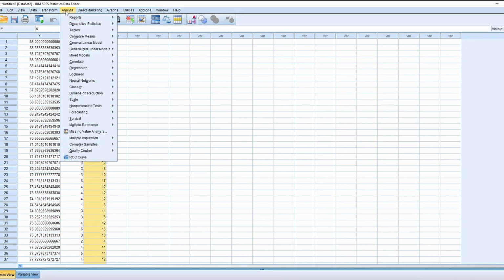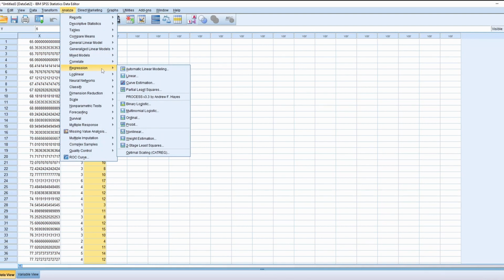You can click Analyze and click Regression to the process. I'm assuming that you already have the process set up. If you do not have process, you can click the link down below this video, which will provide a link to download the process. And also, on that web page, there's instruction showing you how you can set it up in SPSS. It's very straightforward actually.